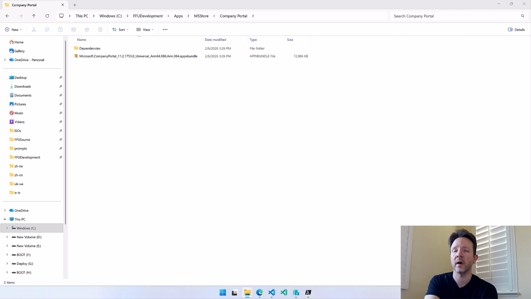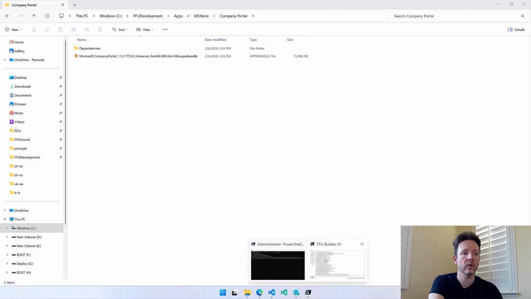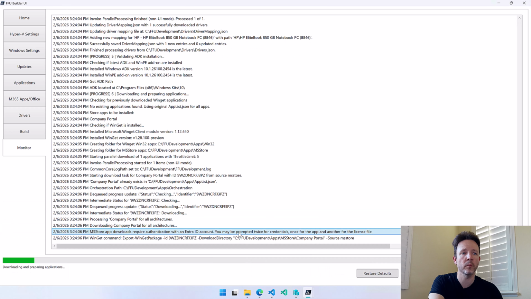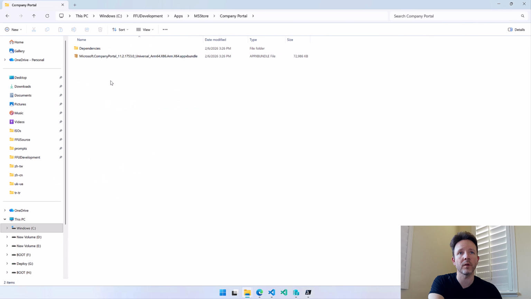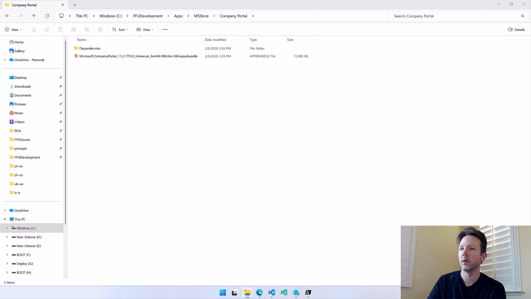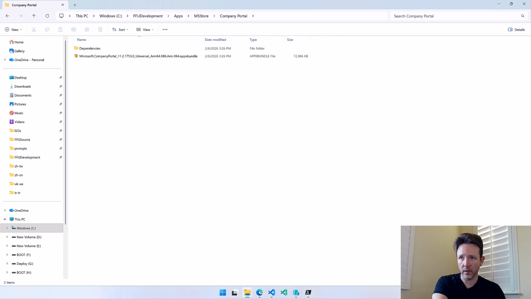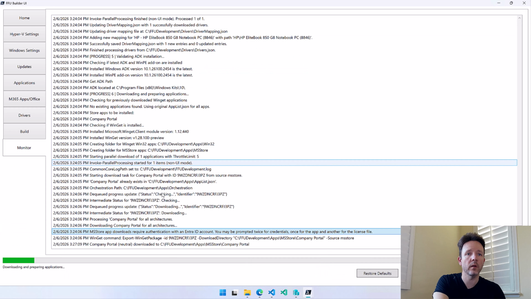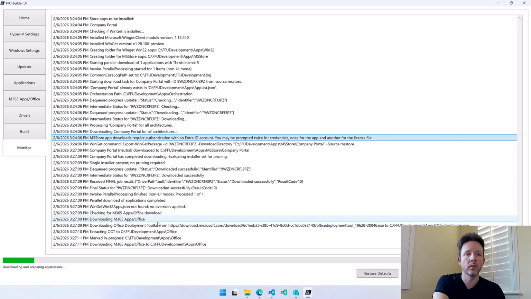This is for the license file, and you would see that in the logging. The logging will tell you that you may be prompted twice for credentials, once for the app and the other for the license file. So in the folder, you'll see there is no license file. As soon as I finish authenticating over here, we will get the license file. Okay. And make sure to say no to this app only. And now you'll see we got the license file and the YAML file. So everything we need is there, and we should now be moving on to downloading Office.